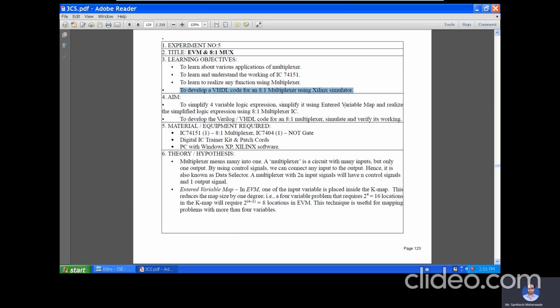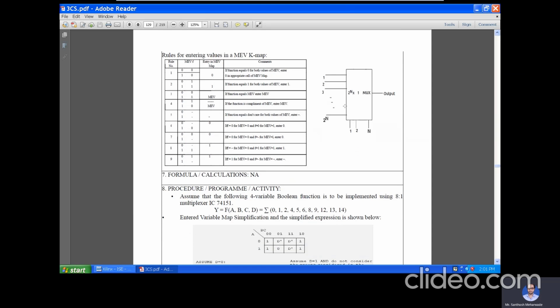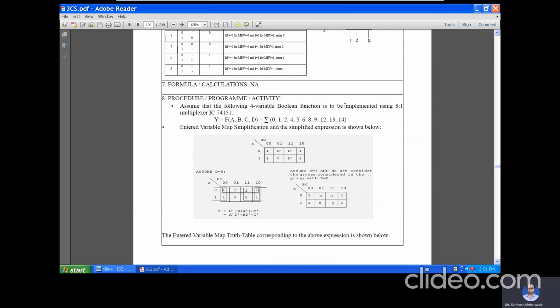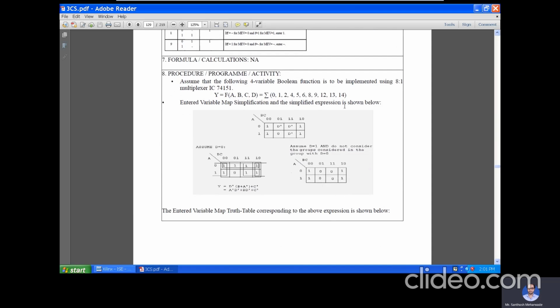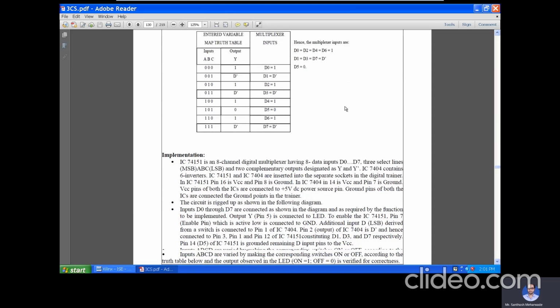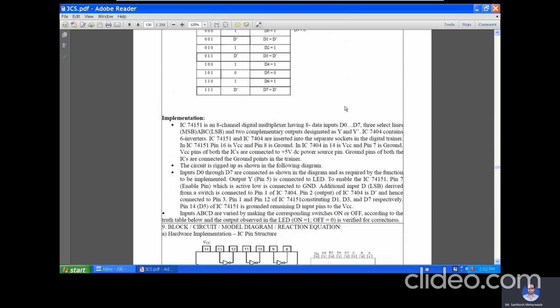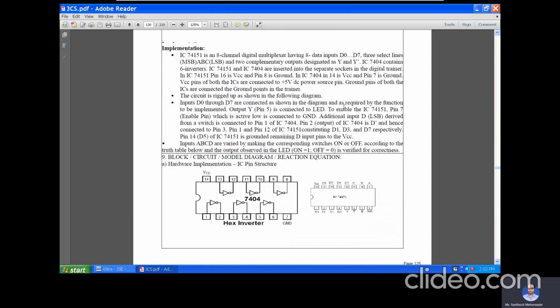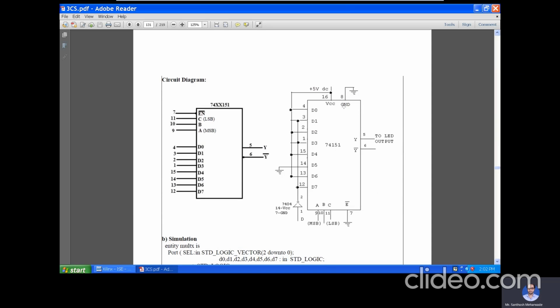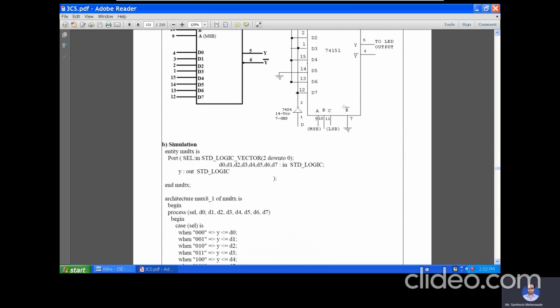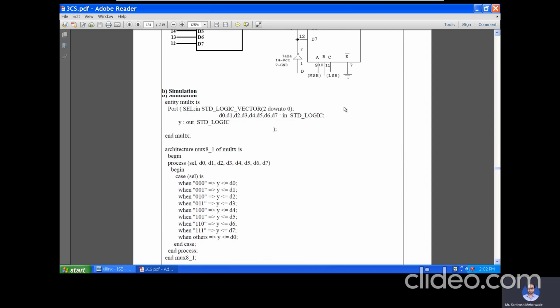The hardware part we are going to see in the upcoming session. These are all the design and procedure parts with respect to hardware, and you can see the implementation part for the hardware is also given in this file, along with the circuit diagram for the hardware. This is our part, the simulation part.